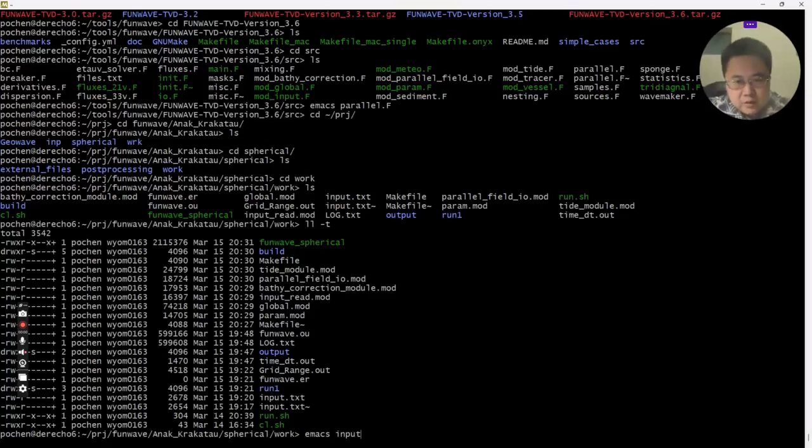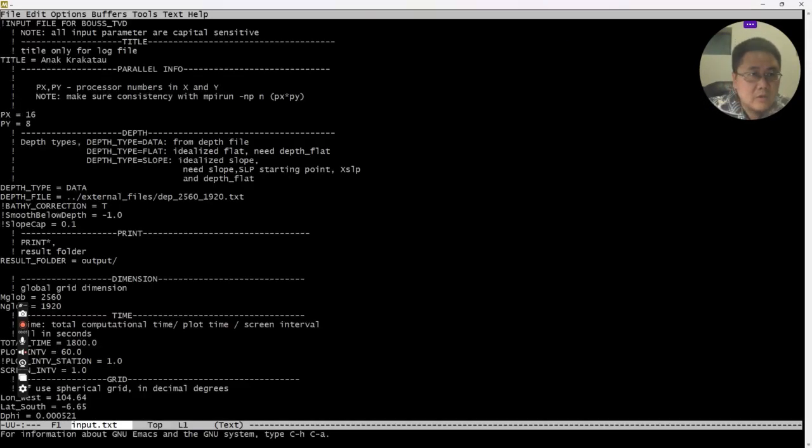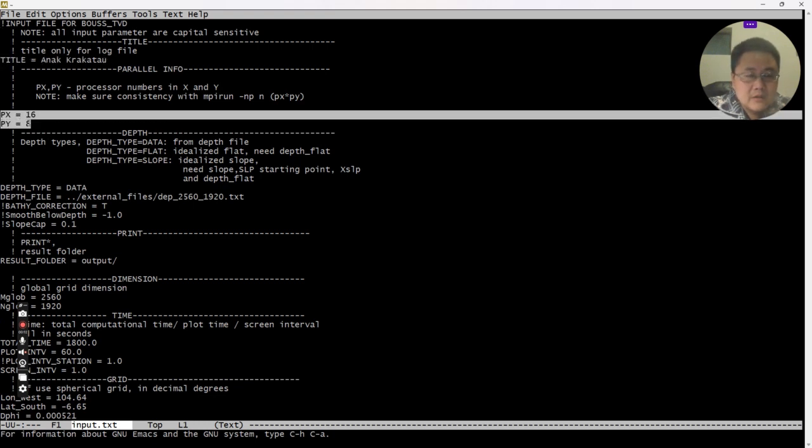So now let's look at the input control file, input.txt. The only thing I need to change was, first of all, the title of the project, and then px and py, the number of processors in the x and y direction. It's a two-dimensional program, so the spatial domain is going to be two-dimensional, and you have to create a two-dimensional mesh. And then this two-dimensional mesh is going to be partitioned onto different processes.